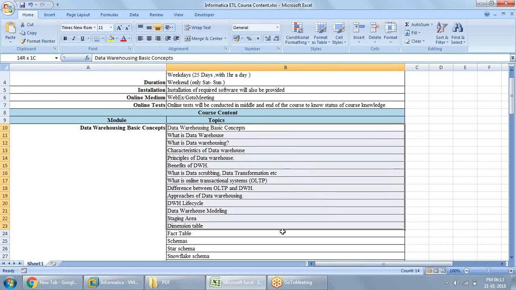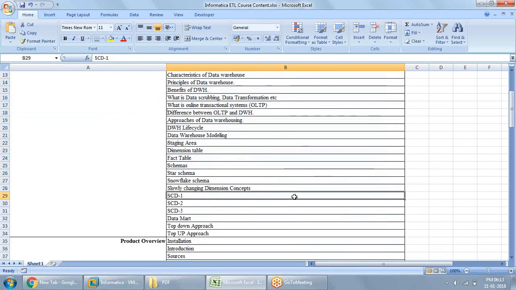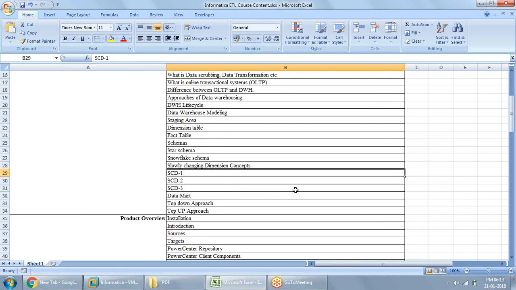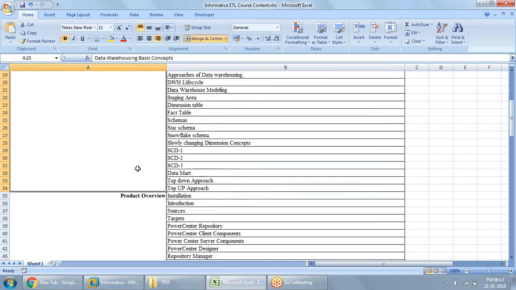Data warehousing basic concepts will be discussed in the first level, which will be a theory part, including different ways of designing your data marts and the different types of SCDs. That will be the first level of your training.